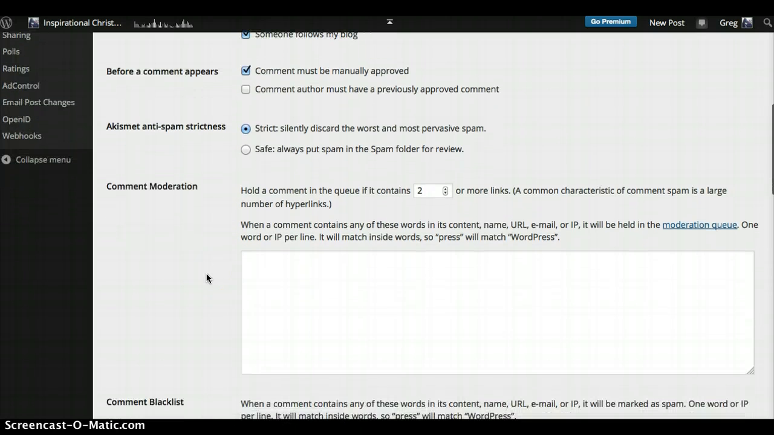You can also make it so that comments will automatically be spammed or held by putting phrases, words, emails, URLs, what have you in here. You can also list IPs in this box. I do not recommend that because people can get around that way too easy.